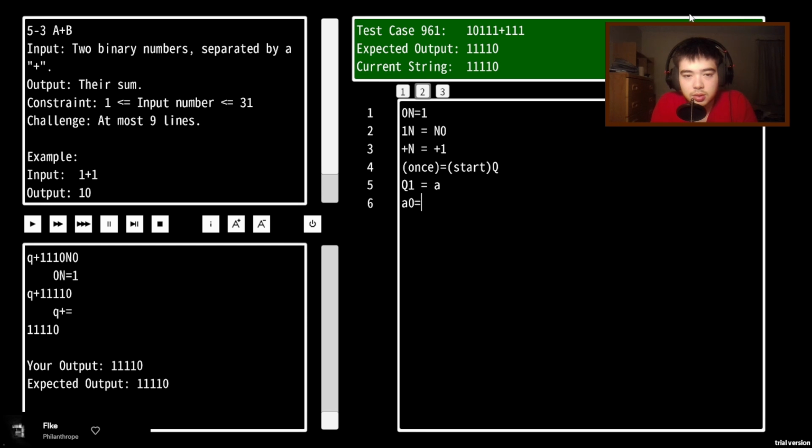A0, 0AA. A1 equals 1AAA. Would that work? I don't think so, right? I mean, it worked for 11. Does it work for, let's say, 101, which would be 5? So we start with an A. So A01 becomes AA01 becomes 6. Yeah, it doesn't work.